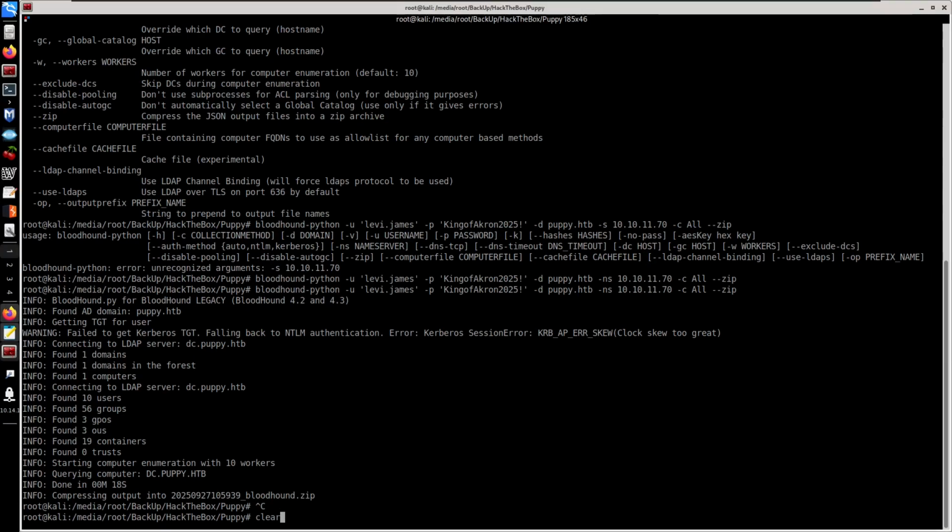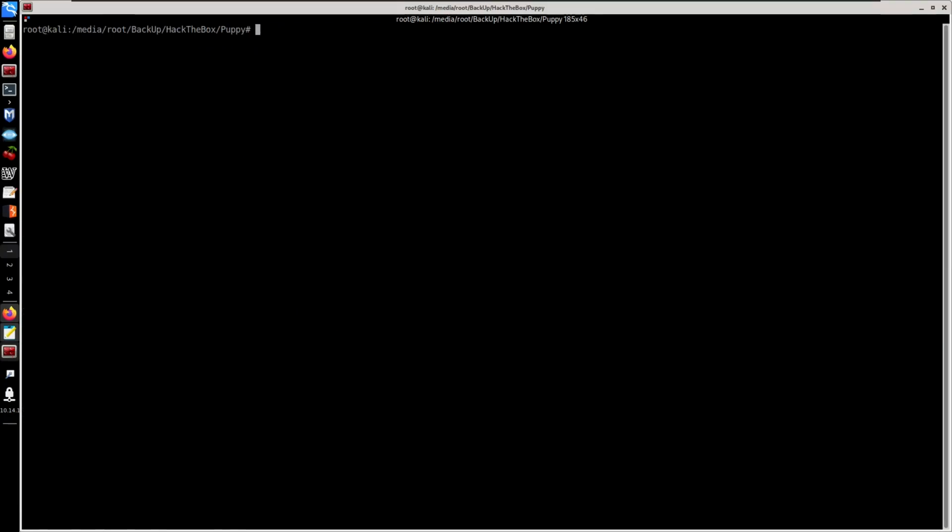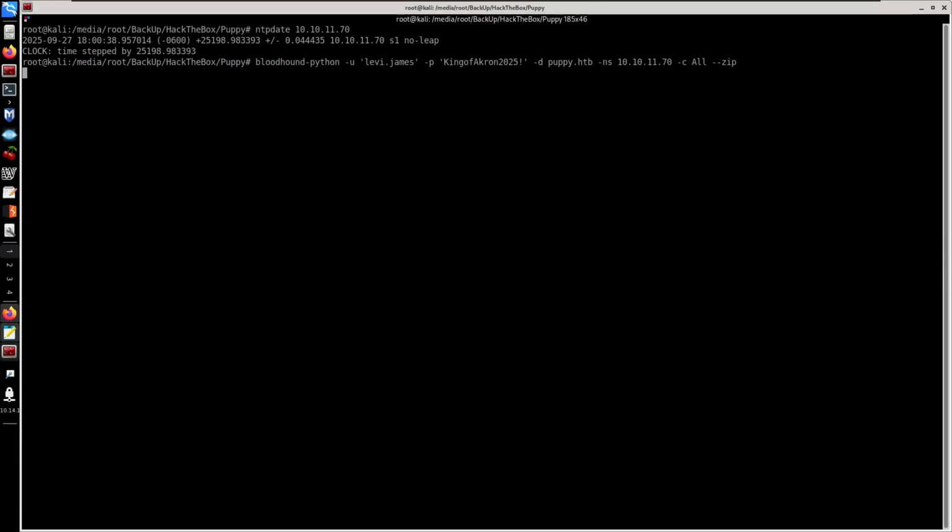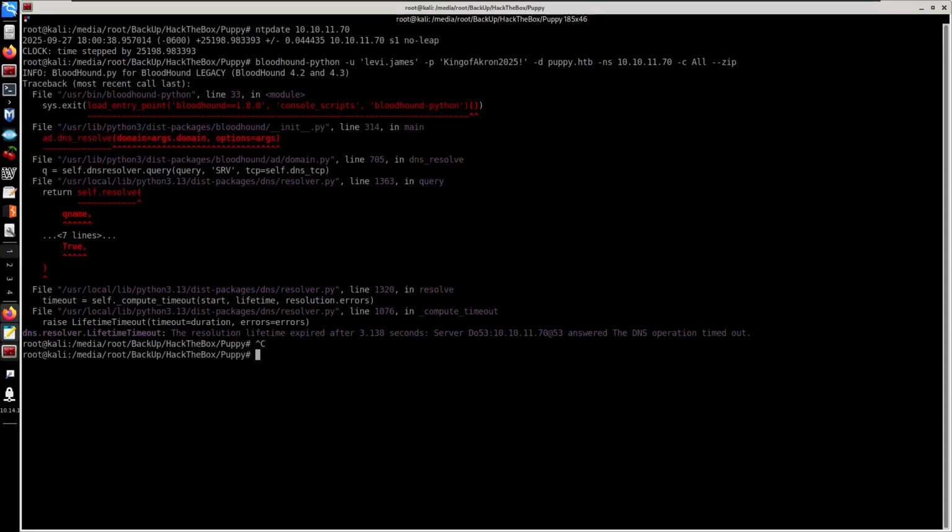So just to make sure that we have the process good for this .zip, we do have a clock skew too great, so we can do 10.10.11.70. This will match what is on the domain controller for the IP for the clock. So now if we run this one more time, we shouldn't get a clock skew too great, and this should output successfully on the box.